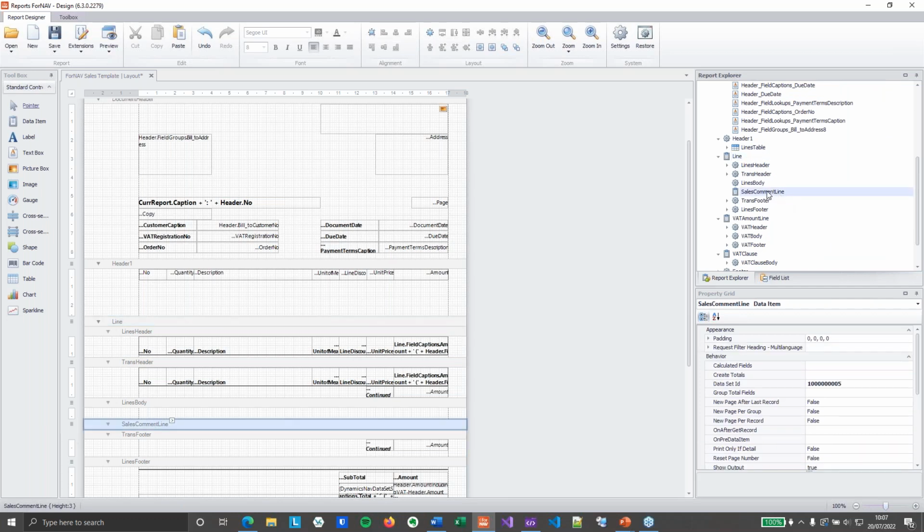And on this data item, once again, there's a very specific order that these sections and items are processed inside ForNAV. I cannot move a data item above a body section, a trans header or a lines header. I cannot move it below any footers inside my report. So these data items are always below the body section of my parent data item.